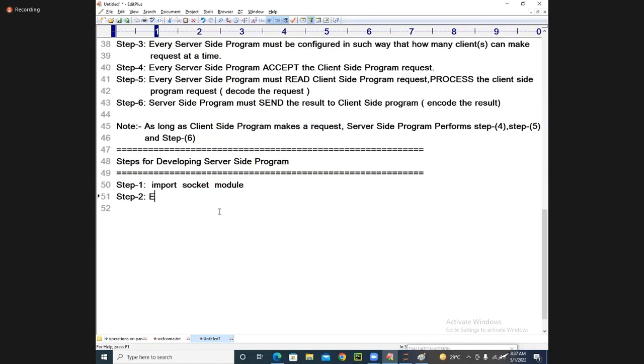So here, can anybody say now? Can anybody connect to me now? Tell me. Every client side program must get a connection from server side program. Steps for developing client side program. Every client side program must get a connection from server side program.